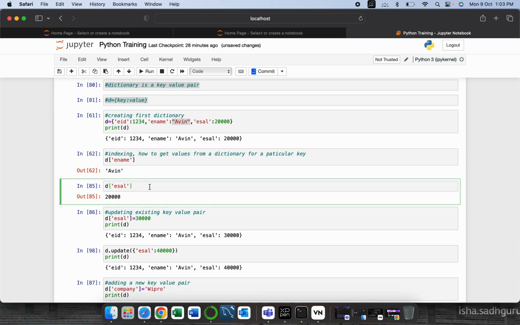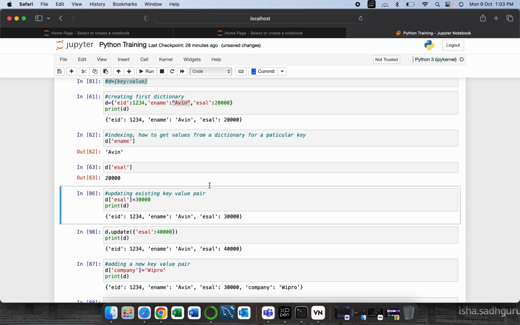Similarly, let's take another example. Let's say we want to get the salary of the employee. We mention in square brackets esal in single quotes and then print it. We get 20,000, which is the salary.